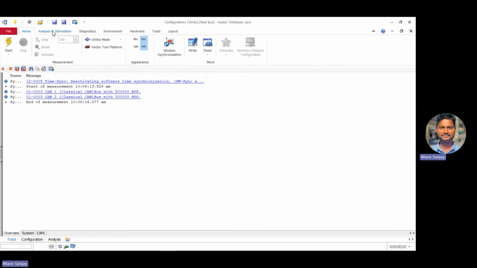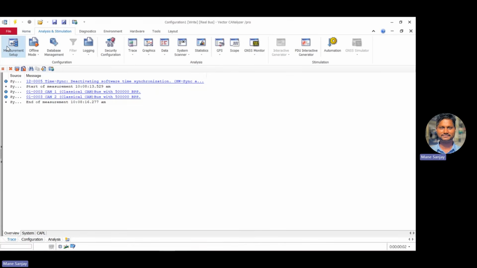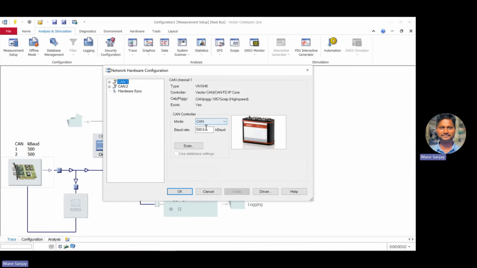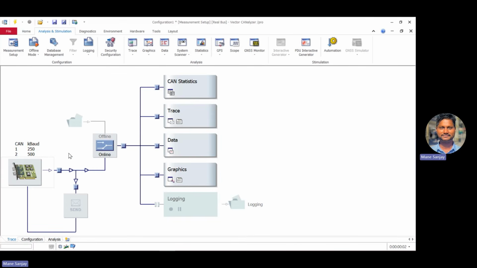Always remember, I go to analysis and simulation, then measurement setup, and here I can see the actual tool. This image means you have connected the actual hardware. If I unplug this, you see here it throws an error, not available. If I plug this in, it shows it is connected. It is showing the baud rate. If I double click on this, it asks which baud rate you want. If I say 250 kbps, I can set the 250 kbps baud rate.